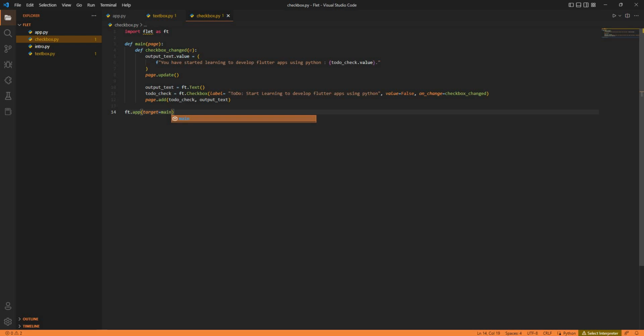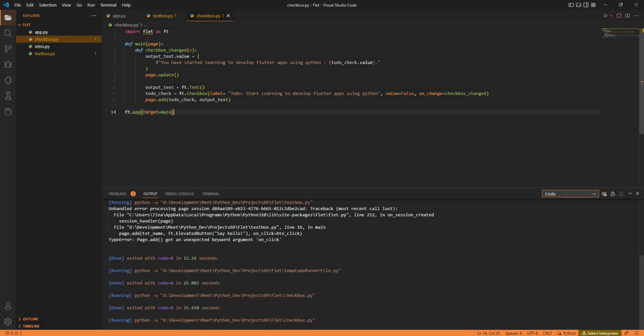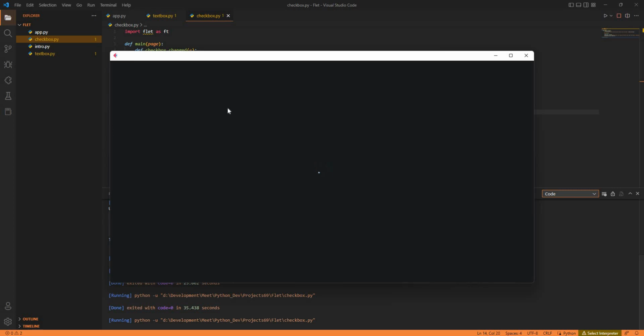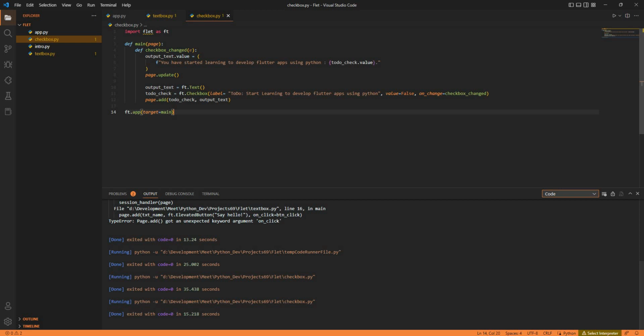Save this, and let's just try running this application now. So when we run this application, we have a window. Okay, so we have a progress bar. We don't have a window here. Let's just check in the application.